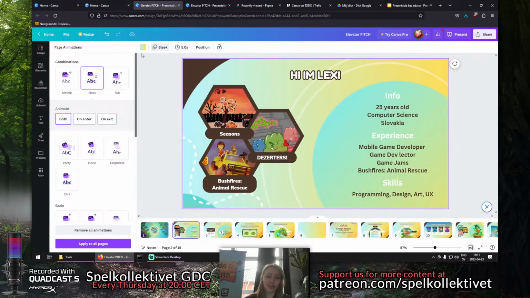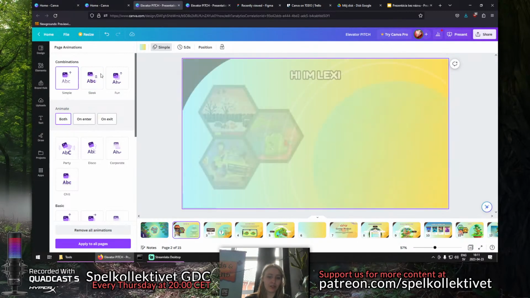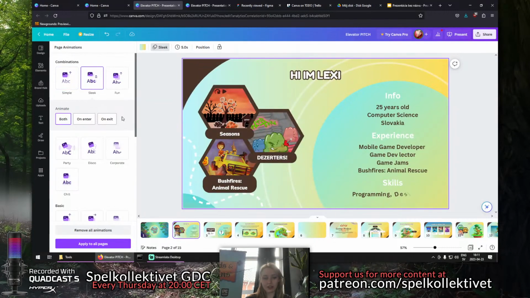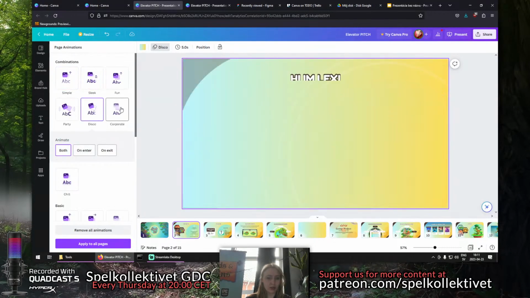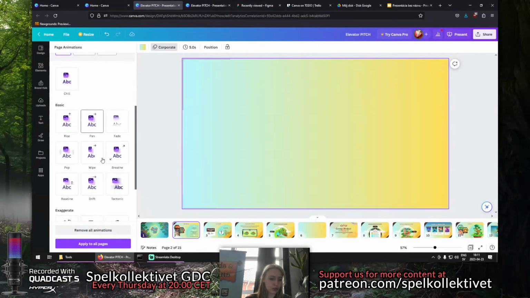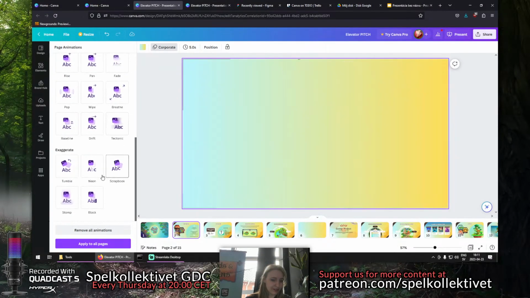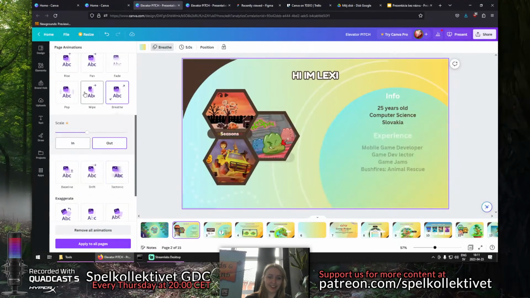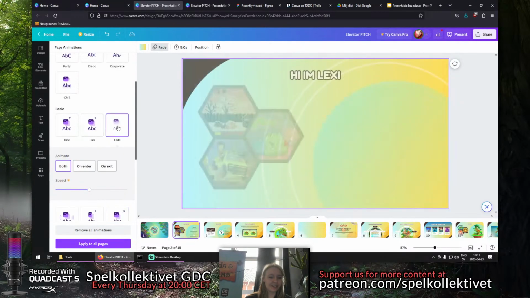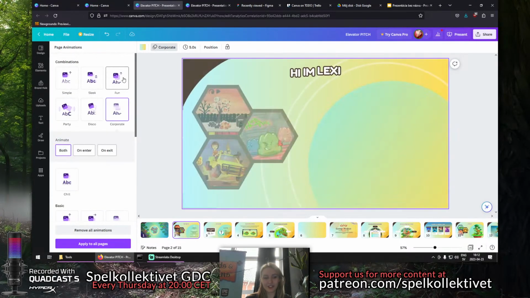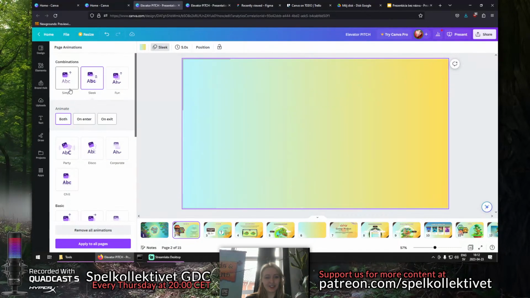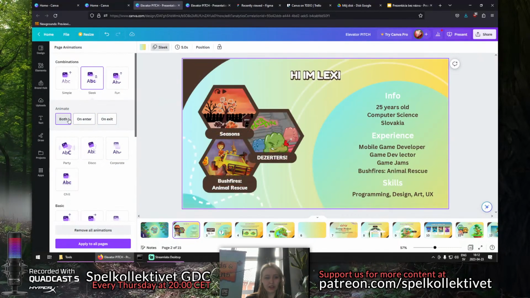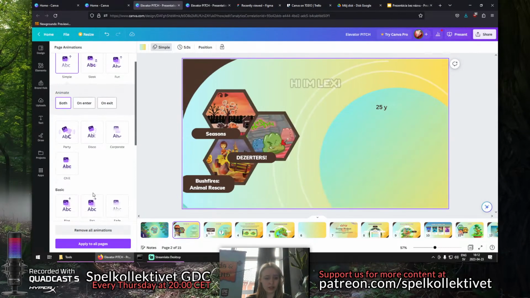Also, the transitions they have. I used this one because it looks nice, but you can use some disco, or this one is too flickery. But some of them are nice, and they are not the typical PowerPoint stuff, so it looks fresher. Then you can choose if you want it only when it starts, on exit, or on both. So it's nice.